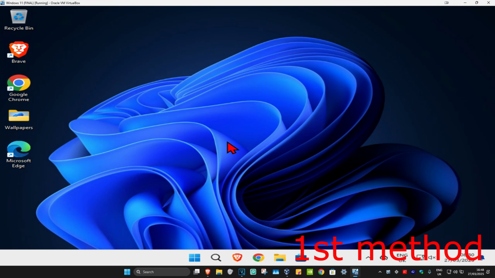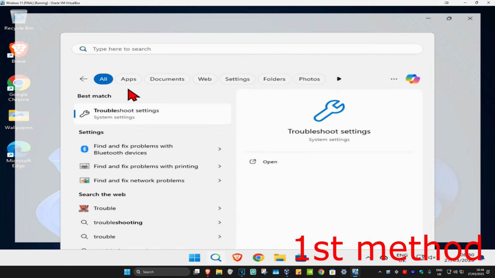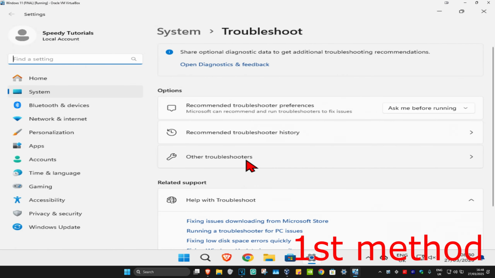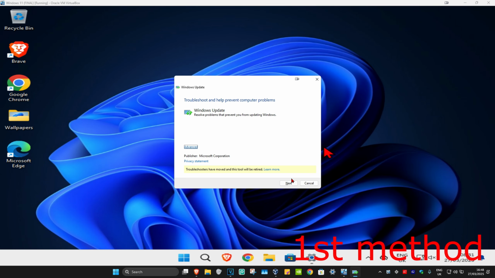So guys, for the first method, you're going to head over to search and type in troubleshoot settings. Click on it. And then once you're on this, you're going to click on other troubleshooters. Now you're going to find Windows Update. Click on run. And now this will come up.